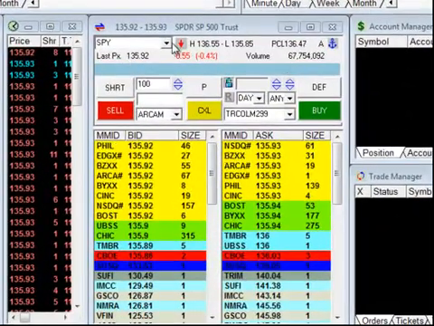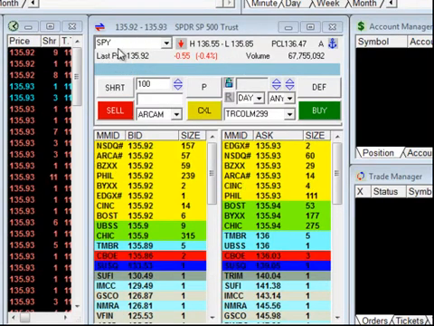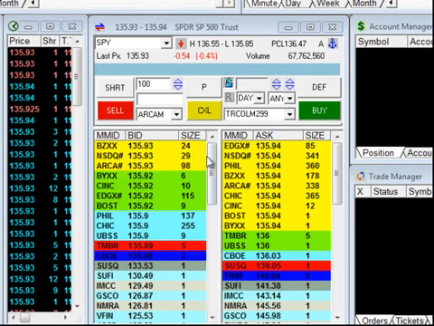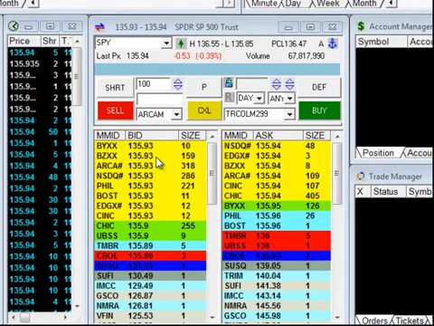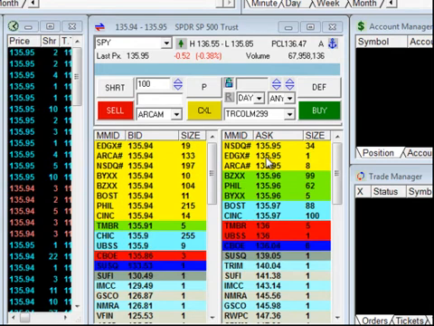So on the screen you can see that I have my order box, and this is the SPY, the ETF for the S&P 500, and you can see that it's moving around quite nicely, quite liquid, plenty on the bid, plenty on the offer, and the spread's also quite nice and tight, 135.94, 135.95.